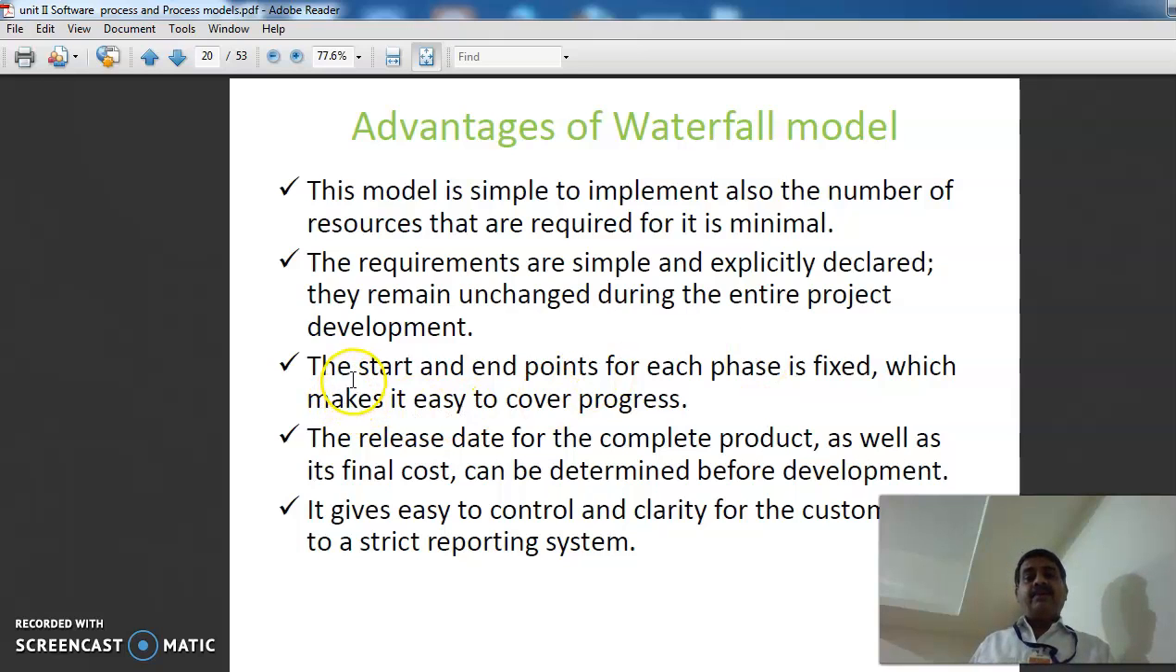Third one, the start and end points of each phase are fixed, which makes it easy to measure progress. The release date of the complete product as well as its final cost can be determined before the development. Before the development, cost can be calculated. It is easy to control and gives clarity to the customer due to a strict reporting system.